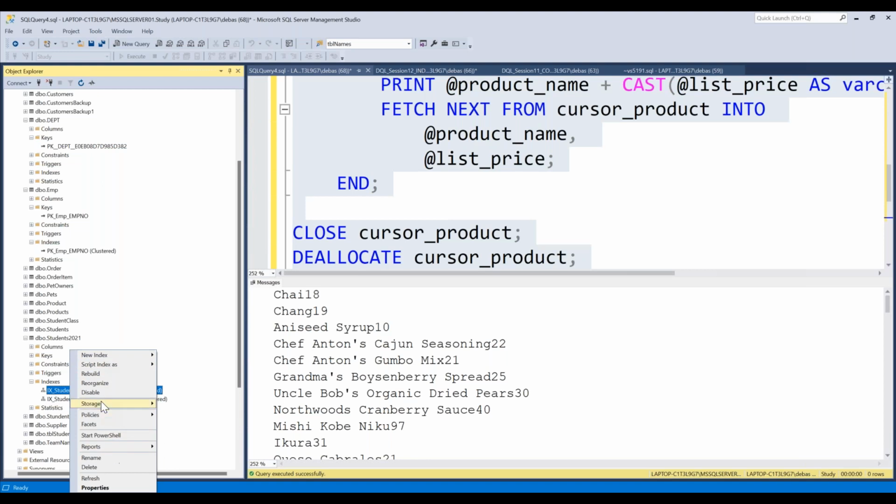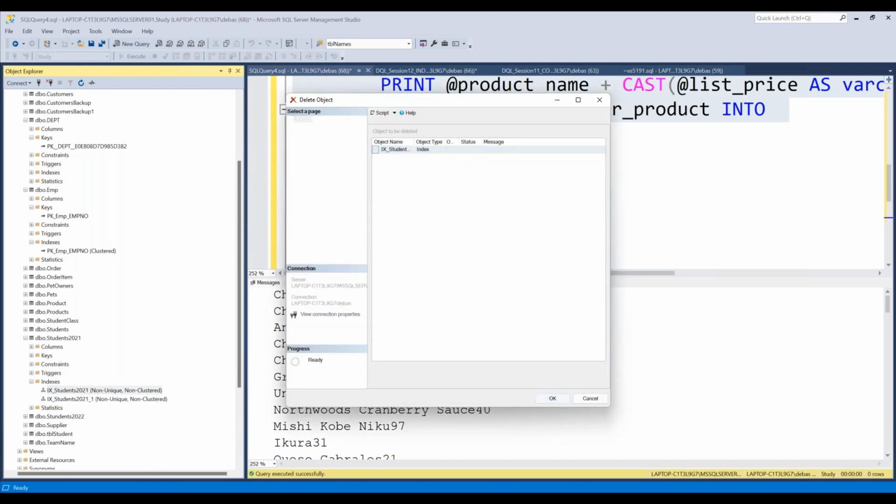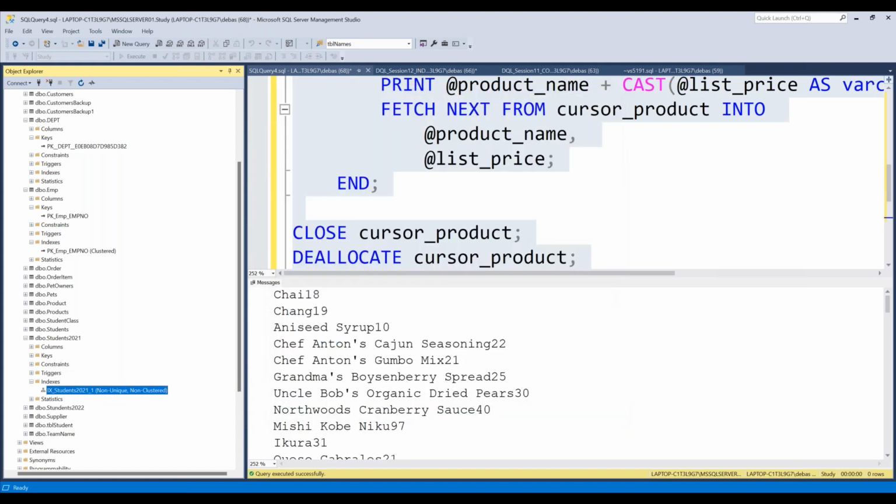I will just delete it for the sake of understanding, because I was doing that operation of choosing the other as a non-clustered index, so it automatically translated the previous one to be non-clustered, because as per the table design only one can be a clustered index. Okay, so this is another way of creating the index.